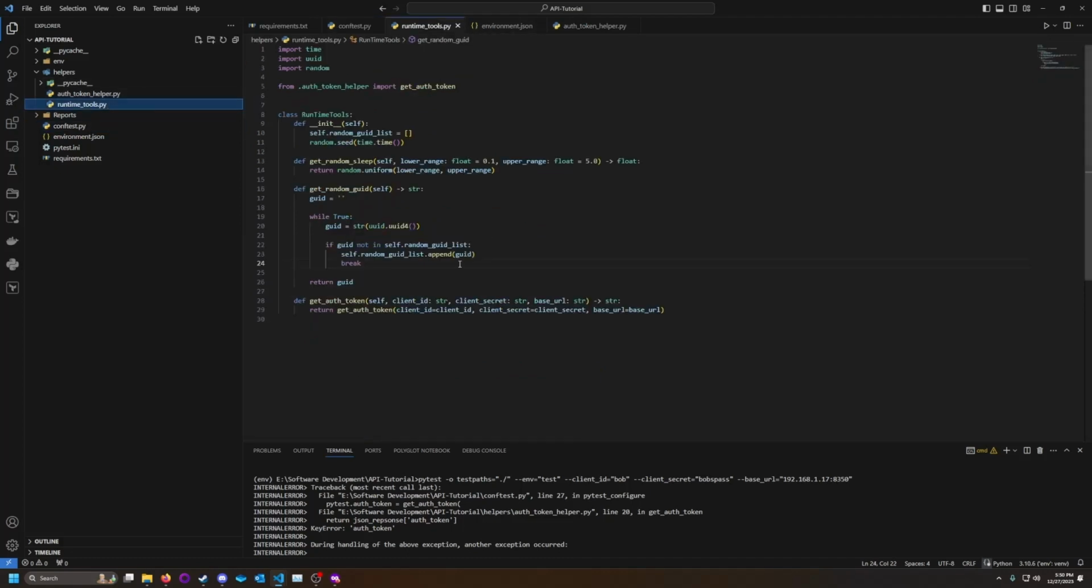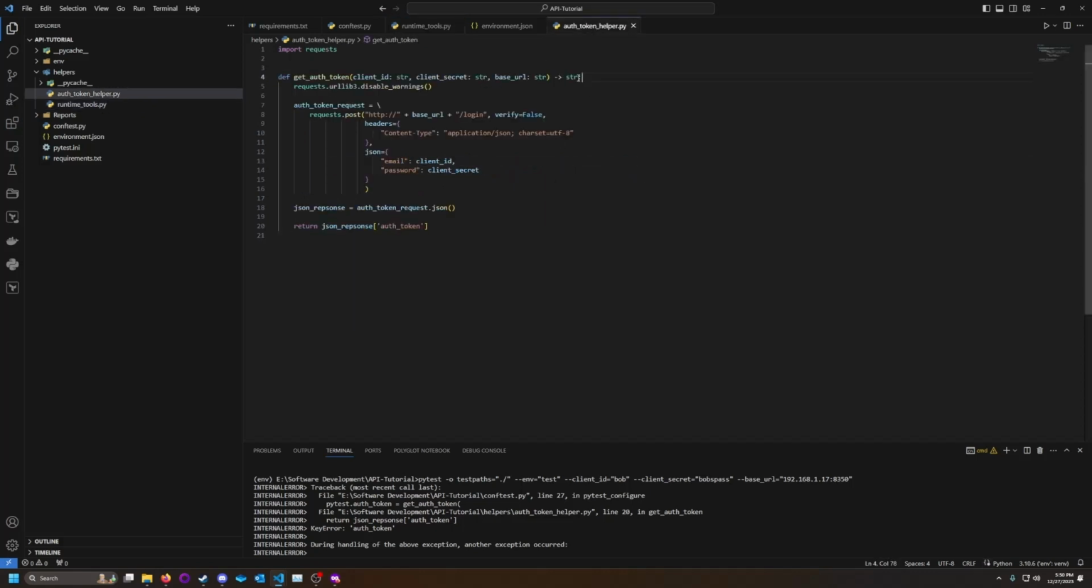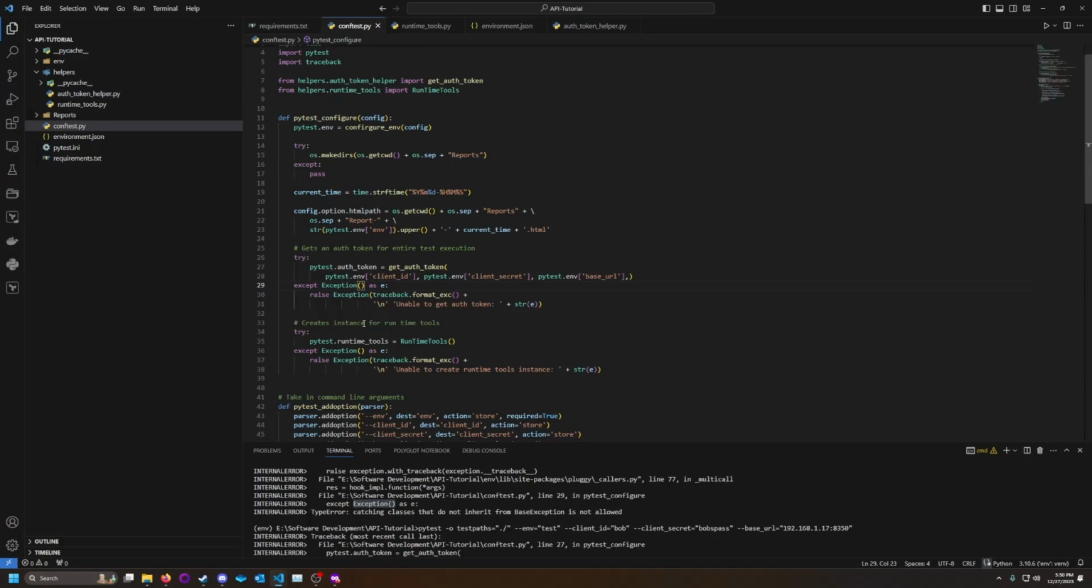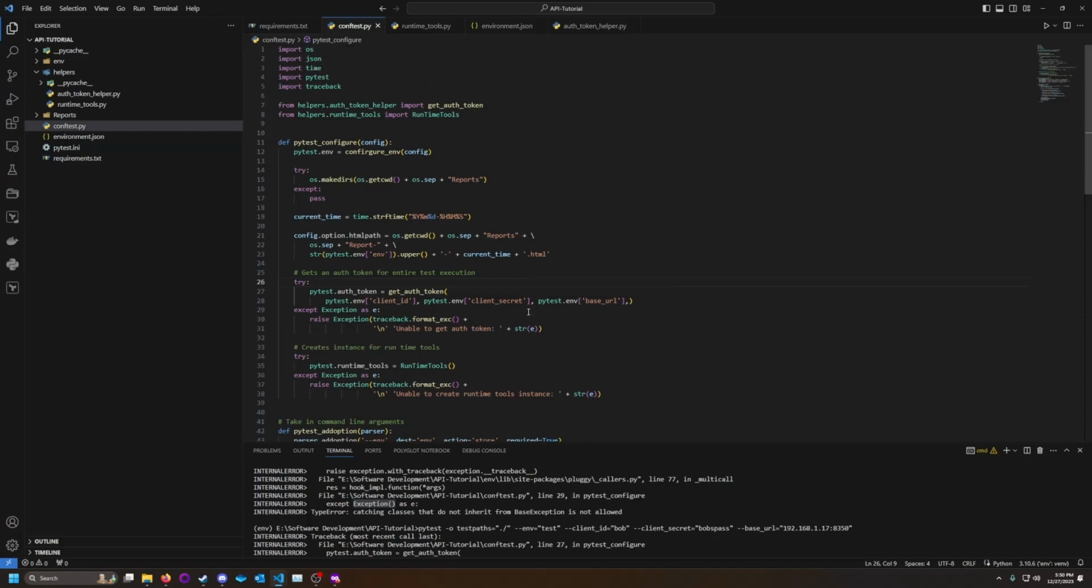So if we go to the runtime tools, I just made it so it's returning a type of string. So this is better for the IntelliSense later on. Float, string, string, and then I did it for this as well. But what you can see here is a couple things. So we've got a bug here. The exception is not a class that I should be calling. So this should be that, and it should be that. So that error should be gone now.